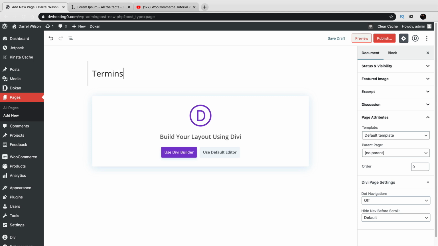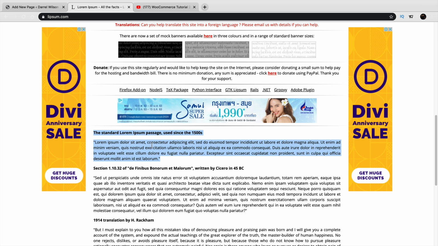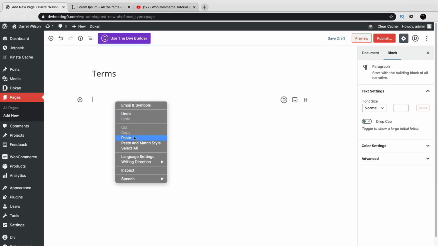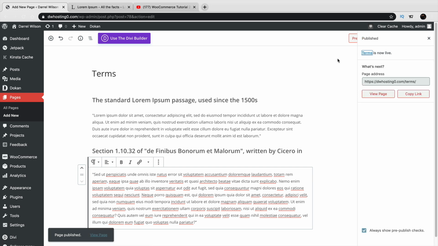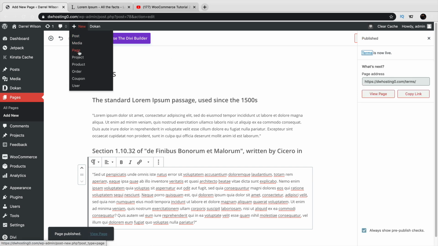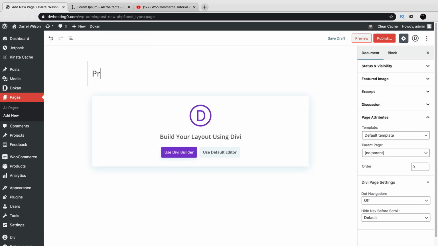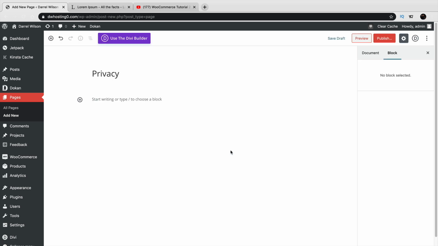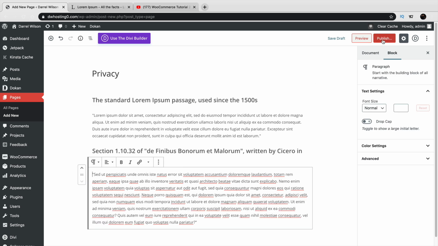So here I'll put terms, and then what we'll do is I'll just use the default editor and then just type away. So here, this is the contract for, there we go. This is the terms. Okay, cool. Cool terms, huh? Publish that. And this is, we'll do a new page. And this is privacy. And here I'll click on paste, and we'll go ahead and publish that.